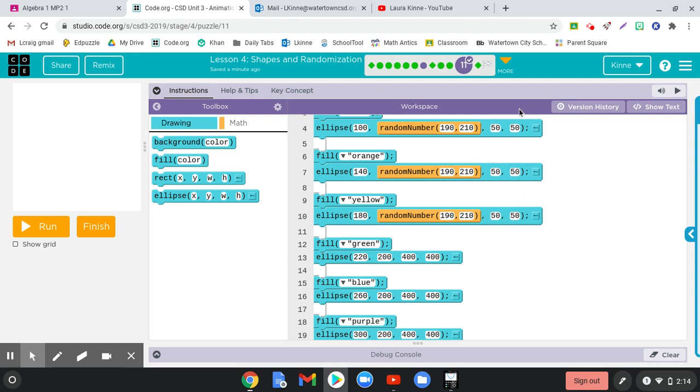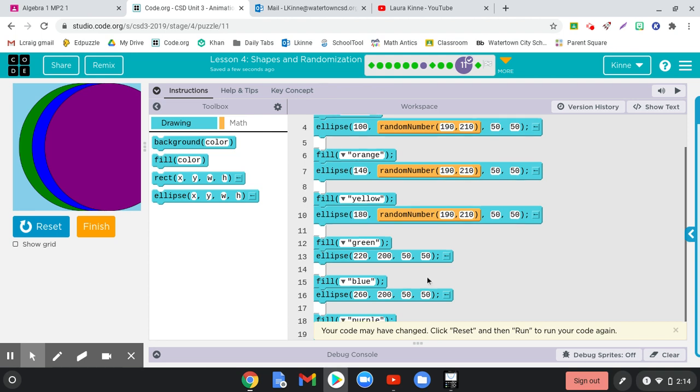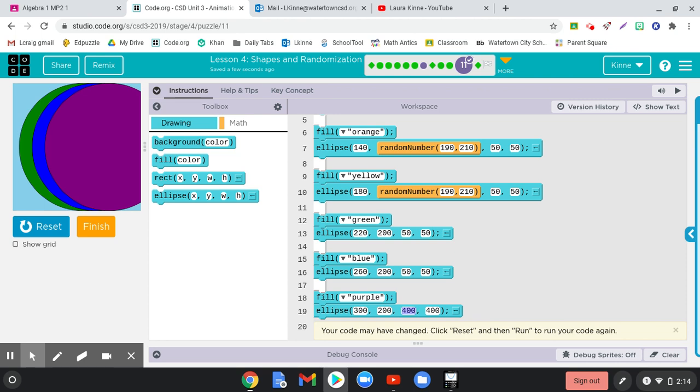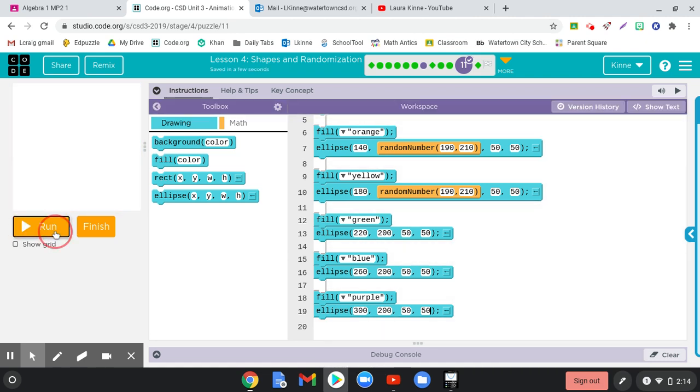All right, now the thing is, look at the size of the circles here. If I hit run again, I mean, you've got the layering effect going on, but now you got to change the size. All right, so we're going to go back and change just the size to 50. So they're all the same. And you can just hit tab. Allows you to move through a little bit faster. All right, so if we hit reset and run, the green, blue, and purple are all staying the same, or the other ones are moving.